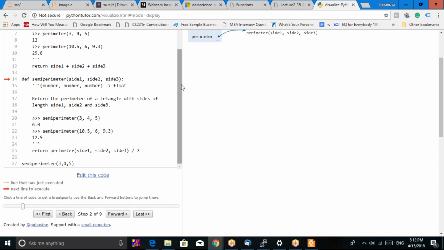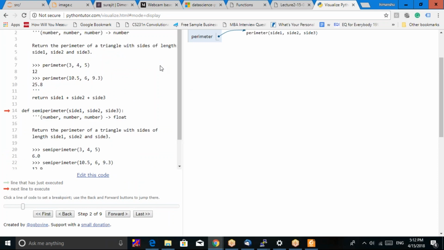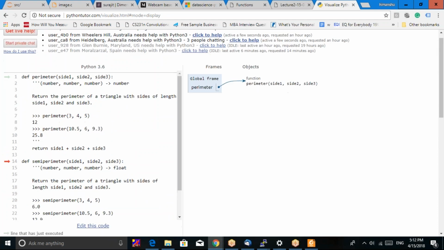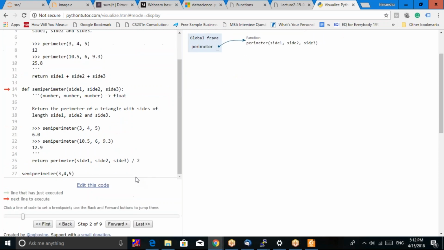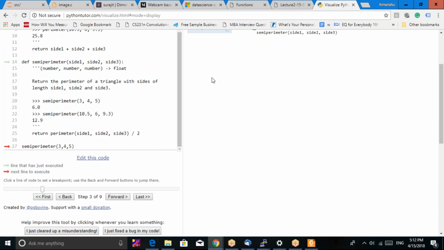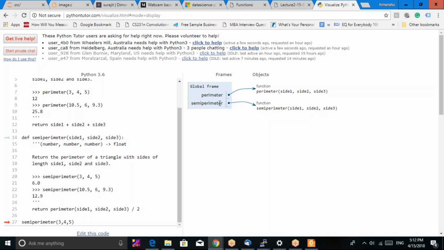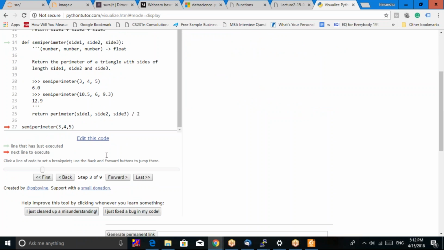As soon as you run this, it skips all this and has defined the perimeter function. This inside code is not executed now because we have just defined the function, we have not called it. Can you see this? And the cursor is now at this red. Now we have defined one more function. See this. In the global frame we have two functions, perimeter and semi perimeter, which are pointing to functions which have this. Right. So now we still have 6 steps left.